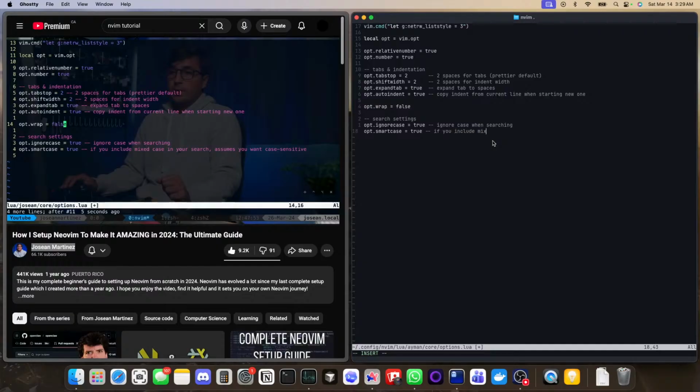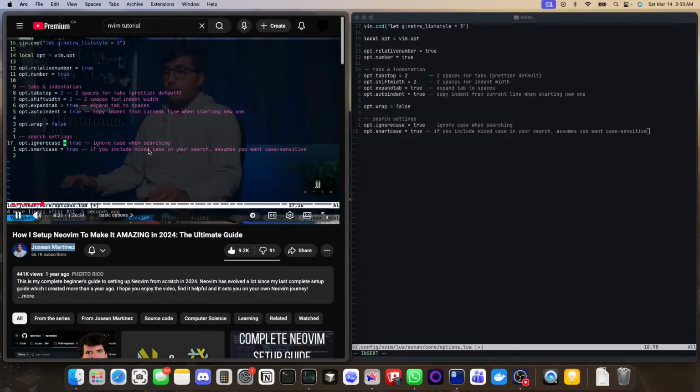if you include mixed case in your search. Okay, this is a helpful one. Perfect. Ignore case, smart case, just to set up my search settings. I want search to be case insensitive, but if I use mixed casing in my search, then it'll change back to case sensitive. I'm going to save this, and I'm going to do colon source percent.